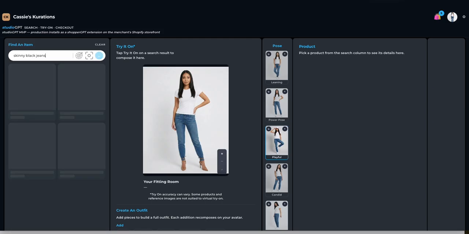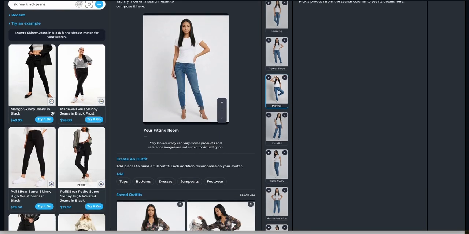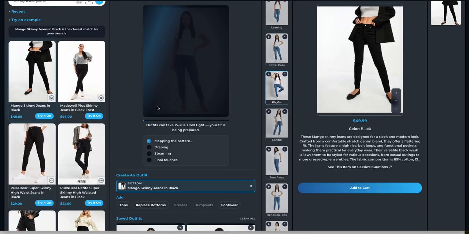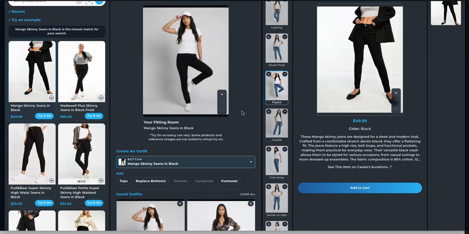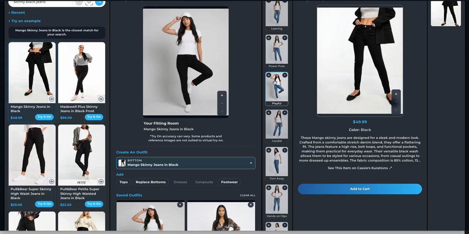Okay, we'll try that. So now we're using the Shopper GPT search capabilities. We find some skinny jeans. We'll try them on. And again, 5 to 10 to 20 seconds it takes to create the model. And once that's done, you'll be amazed, always. So the original model is, as you can see, a white t-shirt with blue jeans and white tennis shoes, right? So everything's the same except the jeans have been changed.